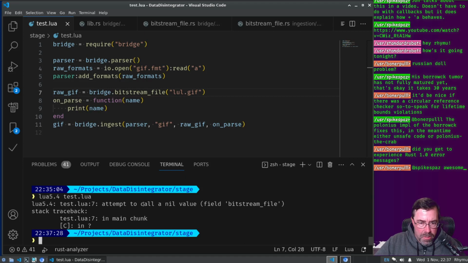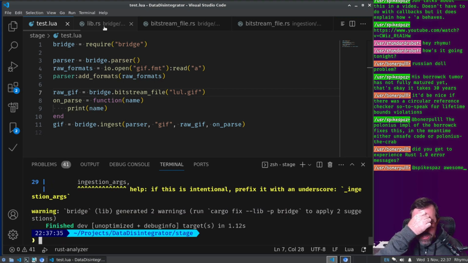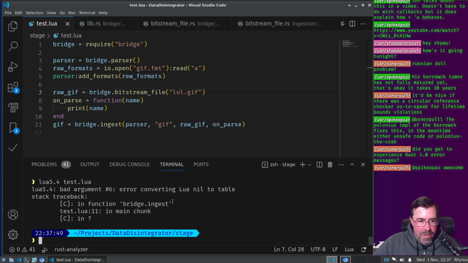Run. Oh, I didn't do build. I used to do this too when I was working on my game. I would edit a bunch of C++ code, and then because I'm running Lua, I'm like, oh, I don't need to compile it. Yes, you do if the Lua calls into C++. Error converting Lua nil to table. In ingest. Oh, okay, so I had table in there, I guess.